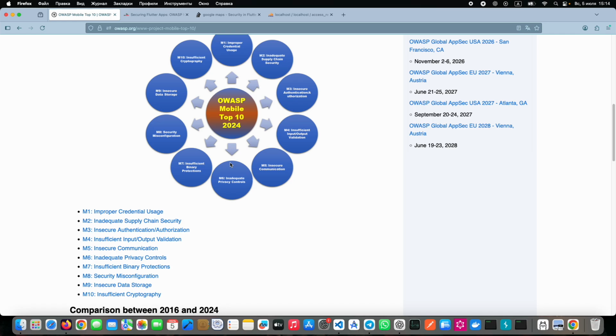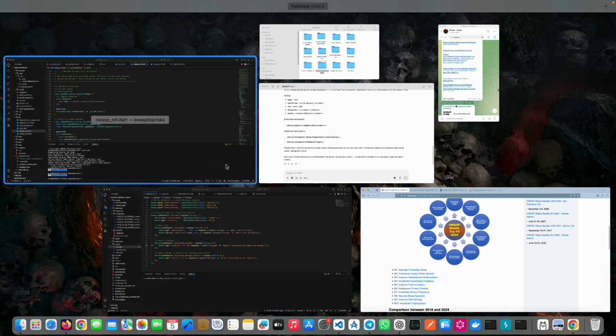As I said, we have talked about two rules of the OWASP top 10 mobile risks. Today we will talk about insecure authentication and authorization, for which I already prepared a couple of ready projects.